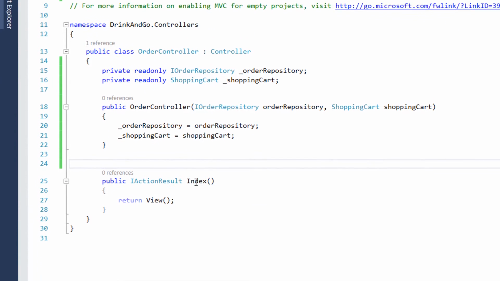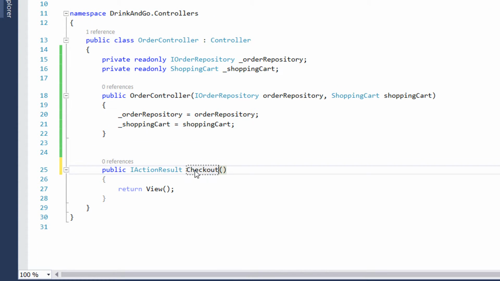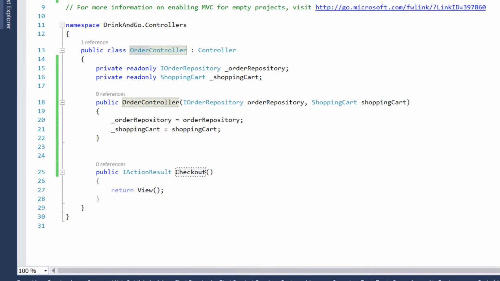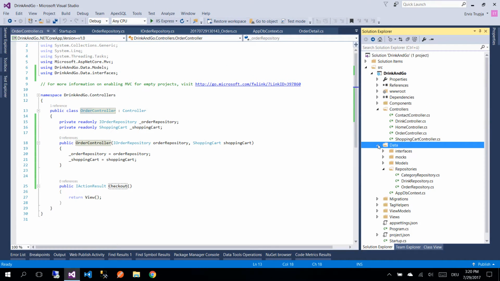Next, let's rename the Index to Checkout, and this is simply going to return the checkout view. After you have created the controller, made the necessary injections, and created the Checkout action, we need to go to the Views folder and create our checkout view.